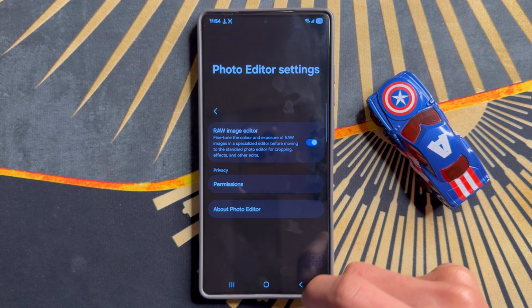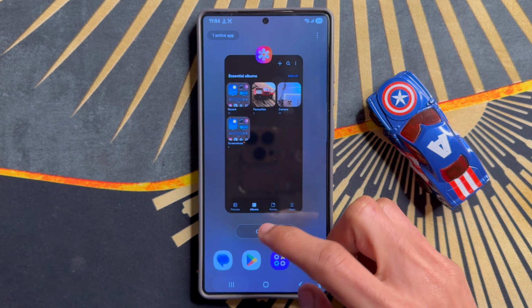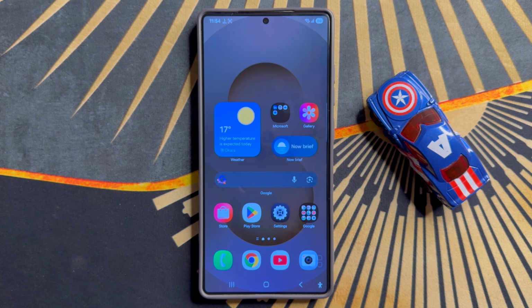After the process, go back to home screen and refresh the phone. So that's how you can enable or disable raw image editor on Samsung Galaxy S26 Ultra.